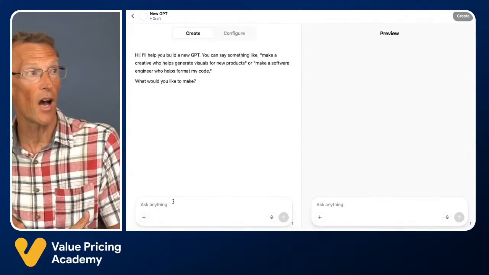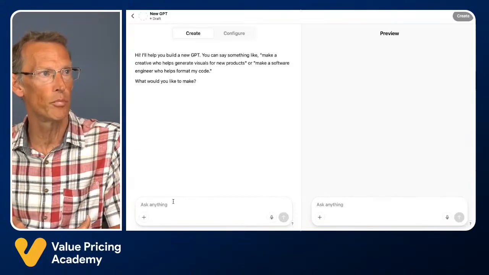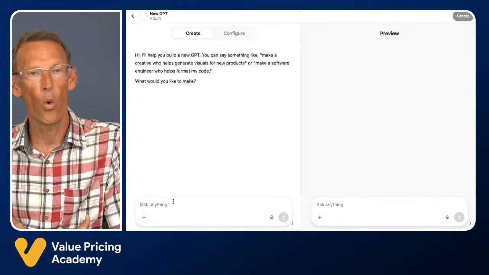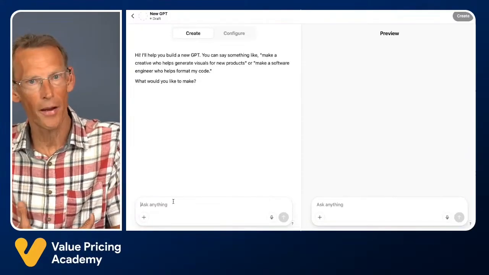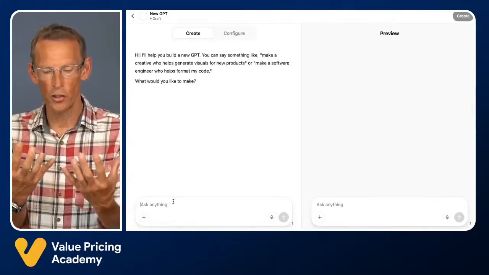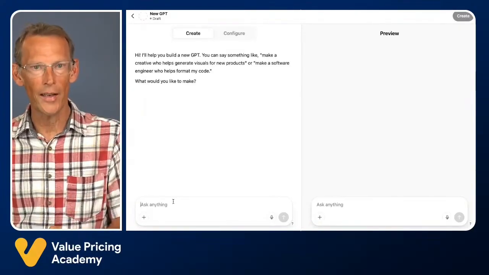It starts off, it says, "Hi, I'll help you build a new GPT." You can say something like, "Make a creative who helps generate visuals for new products," or "Make a software engineer who helps format my code. What would you like to make?" I could say, "I want a GPT to help me answer emails." It will write some instructions for that, perhaps ask some clarifying questions, and we can build on that.